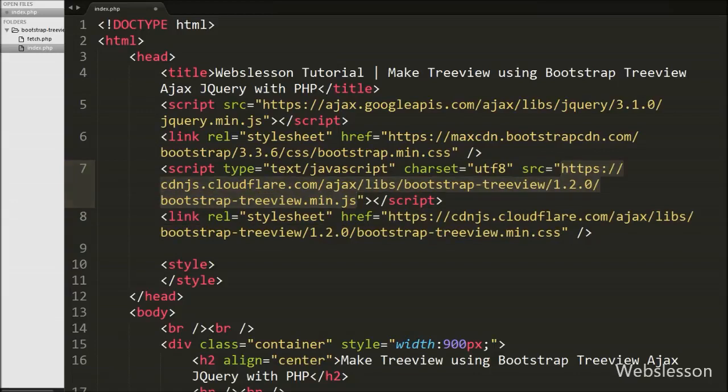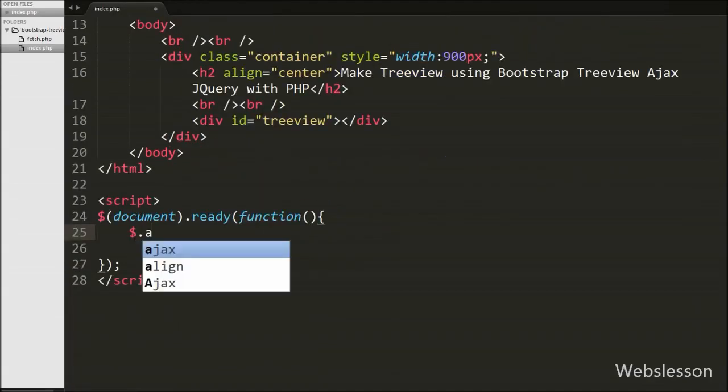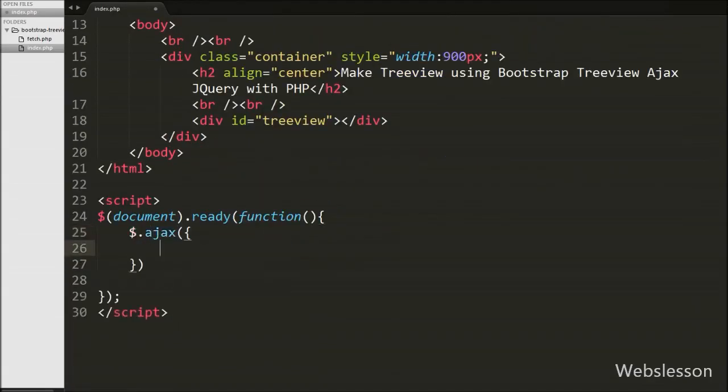On this page first we have written one division tag with the attribute id equal to treeview. Under this division tag we will display the tree view. Now we have moved on to write the jQuery Ajax code to fetch data from the table and make the data structure for the tree view, and by using the treeview method to display the tree view on the above division tag with the attribute treeview.